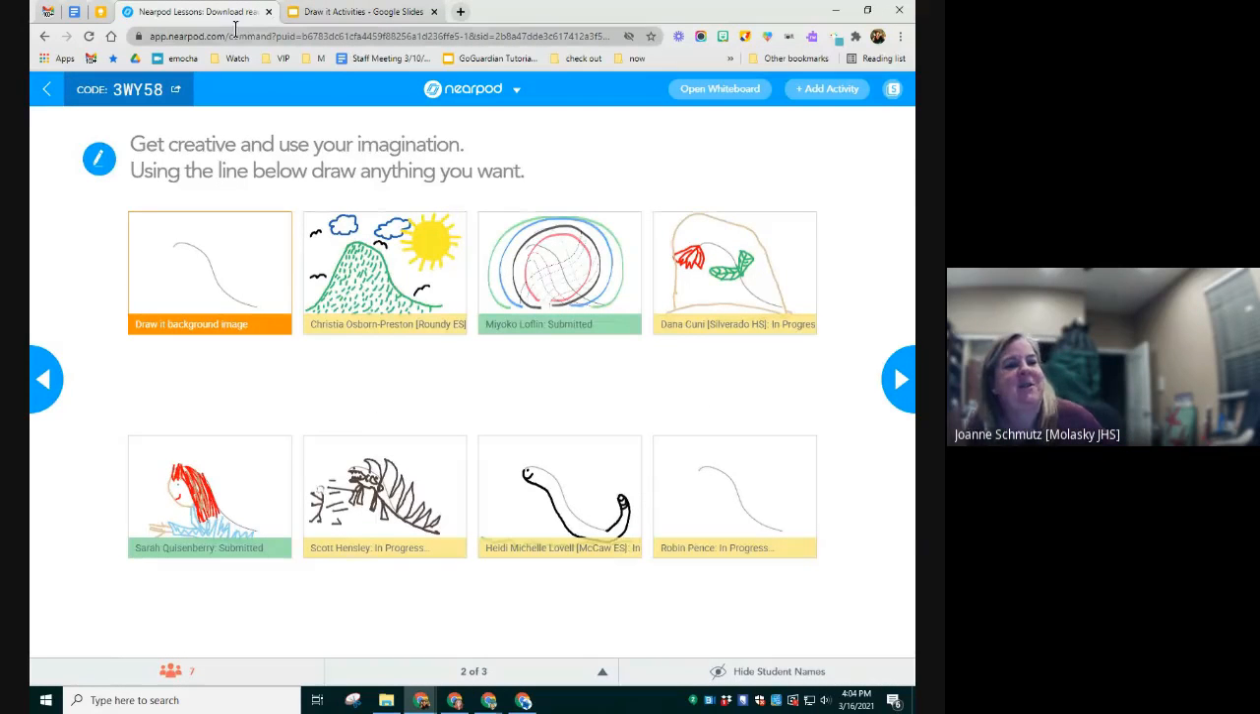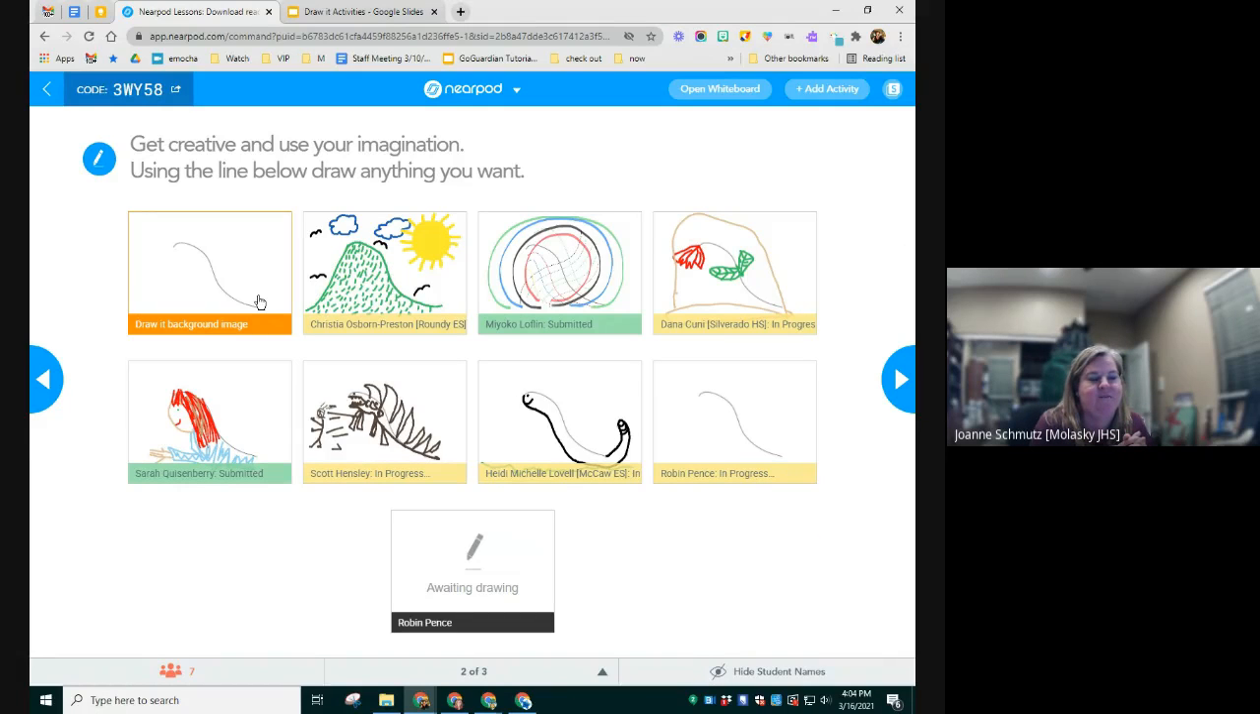All right. So this was our Nearpod drawing. You guys all had this line to start with. I'll do this as an intro activity, brain break, or exit activity. And I just love looking at what you guys have already drawn, that everyone just went a different direction with what they have done.